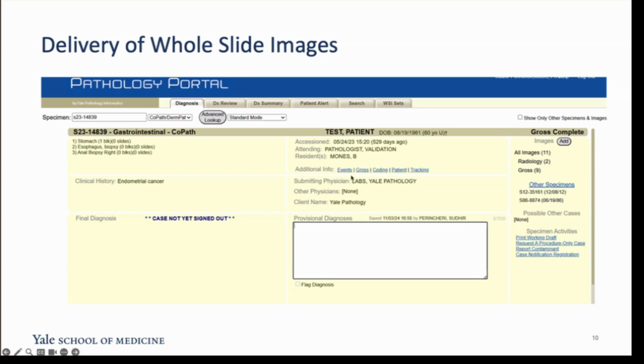In addition to that, there are links where we can go into and track multiple events with the specimen. For example, when was it accessioned? Who grossed it? When did it go in the machine? When was it embedded? When did the slides come out? We can use a gross link to look up the gross description, and there's coding and all those other things that we basically pull from the LIS into this interface.